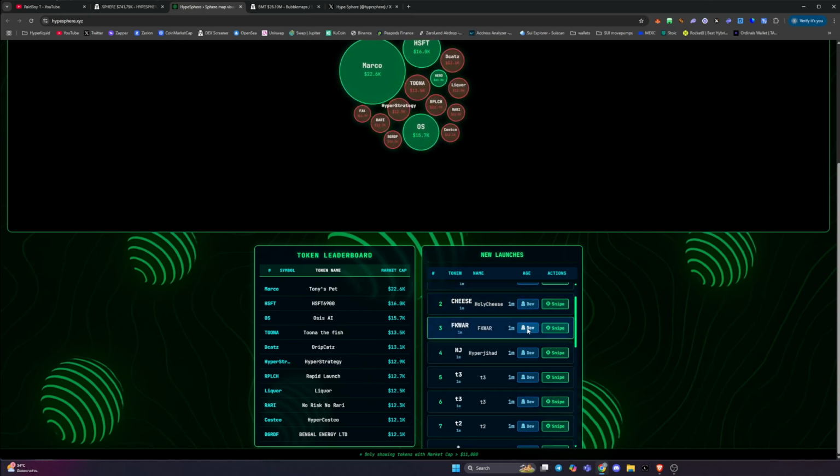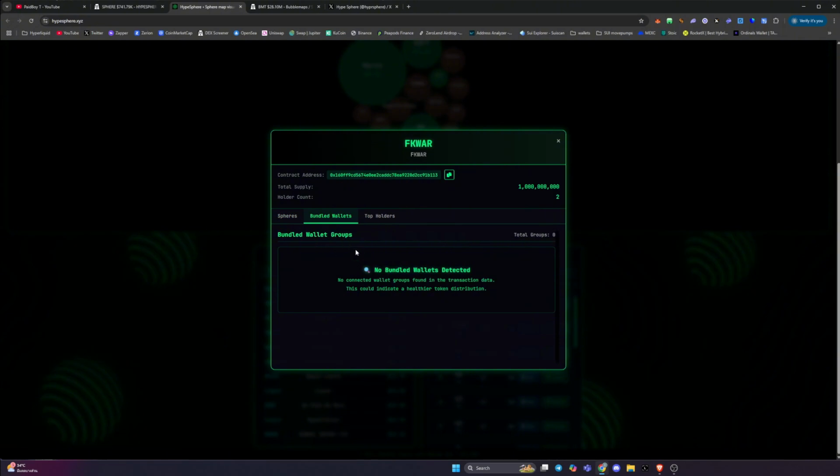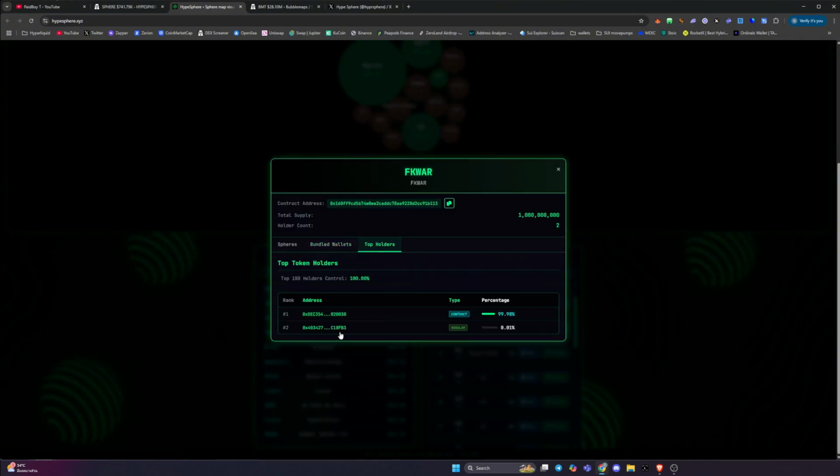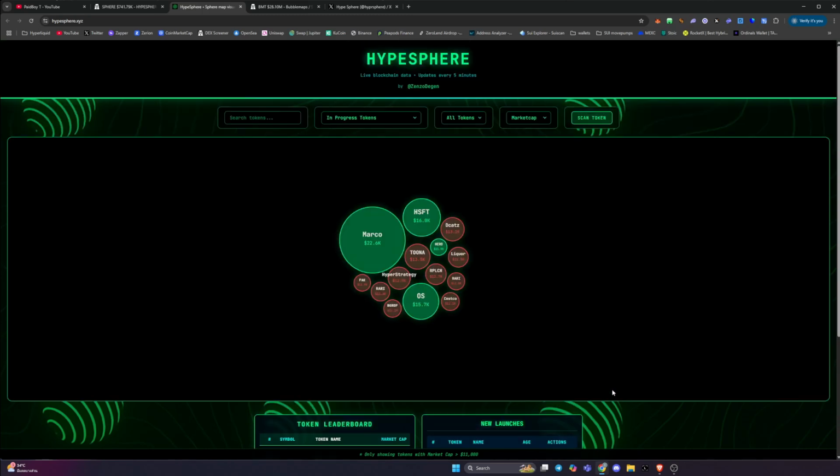You can check out the dev by clicking on that, and it will bring up the spheres, which is the bubble map. You can see whether it is a bundled token, if it has bundled wallets involved, and the top holders. You can also see the total supply of the token as well as the holder count and contract address. It will also only show tokens above $11,000 market cap.